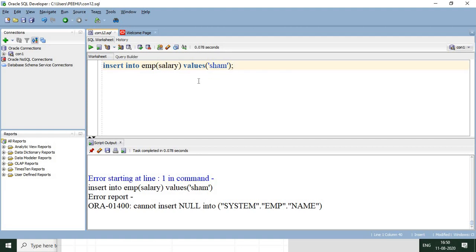Okay, so I hope you understood the concept of not null and how we can apply that on any attribute inside the table. Thank you.